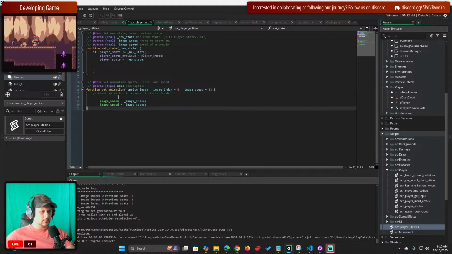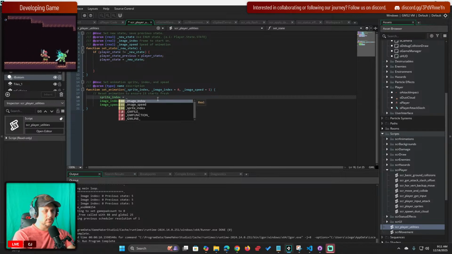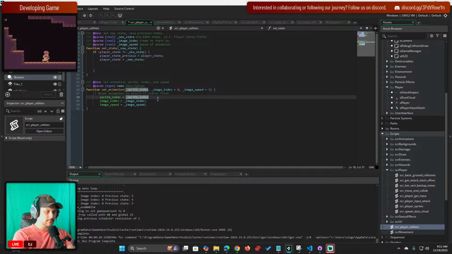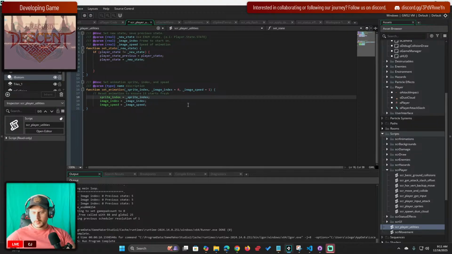So we need to enter sprite index as whatever I set it to. Right? I think. Sounds right.